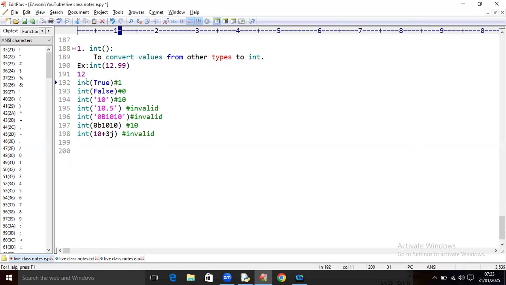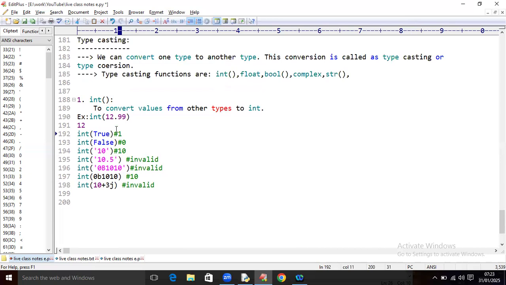Integer of true: true means 1, it has given 1. Integer of false, it has given 0. 10.5 given in the form of a string, that's why it has given 10. And 10.5 is invalid because float values won't convert, and complex numbers also it won't consider. Yeah, this is about typecasting of integer data type.